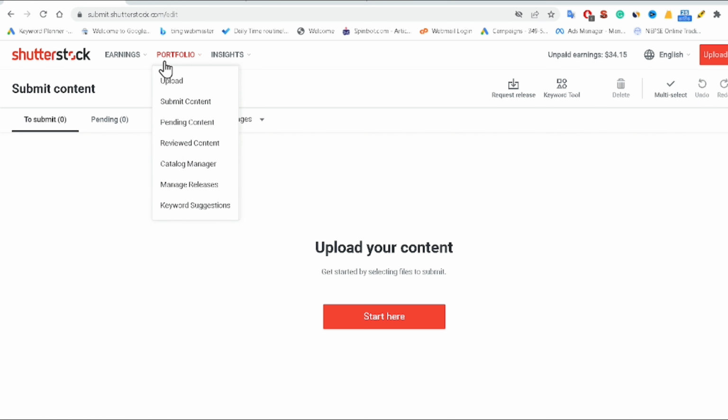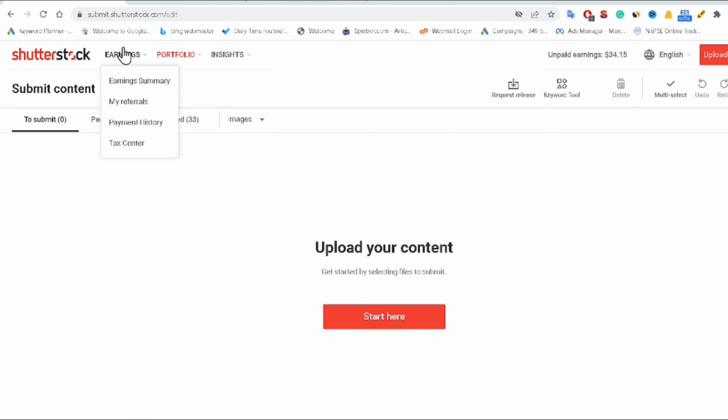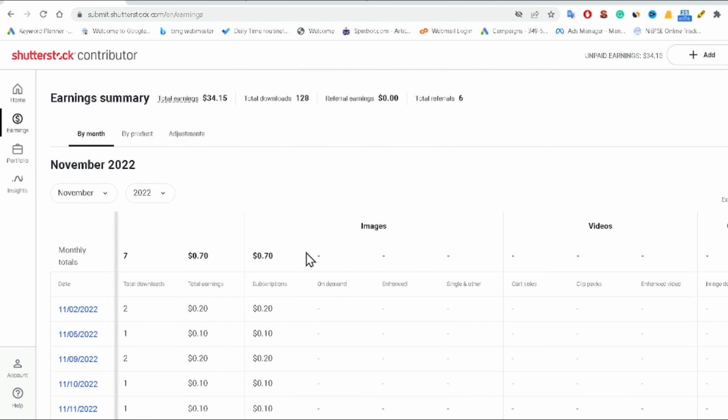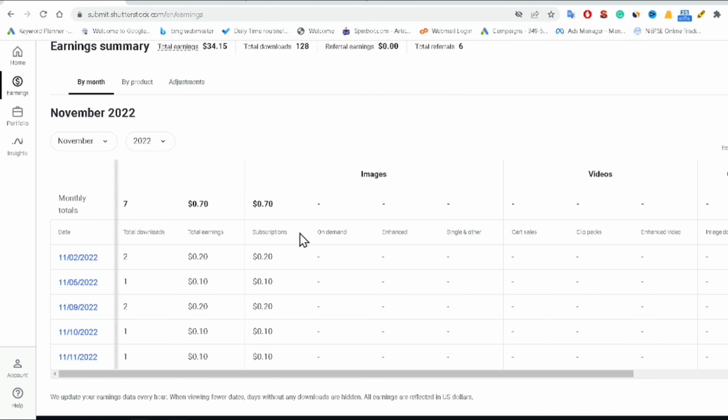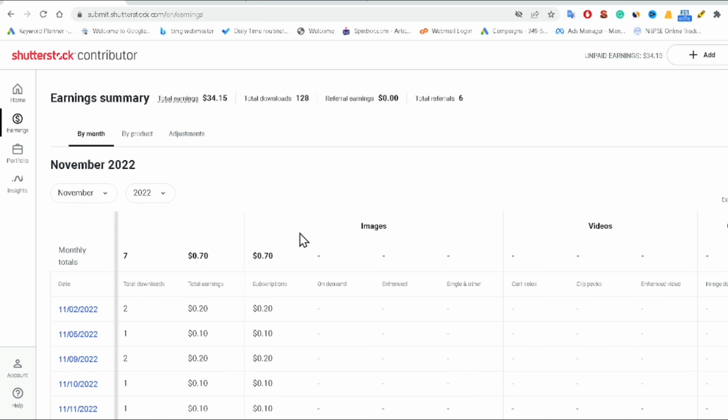So guys, first of all, I am just going here to the earnings and clicking on the earnings summary. So now it is loading. Okay guys, now you can see here, this is my monthly total sales for the month of October. This is my earnings summary of Shutterstock contributor.